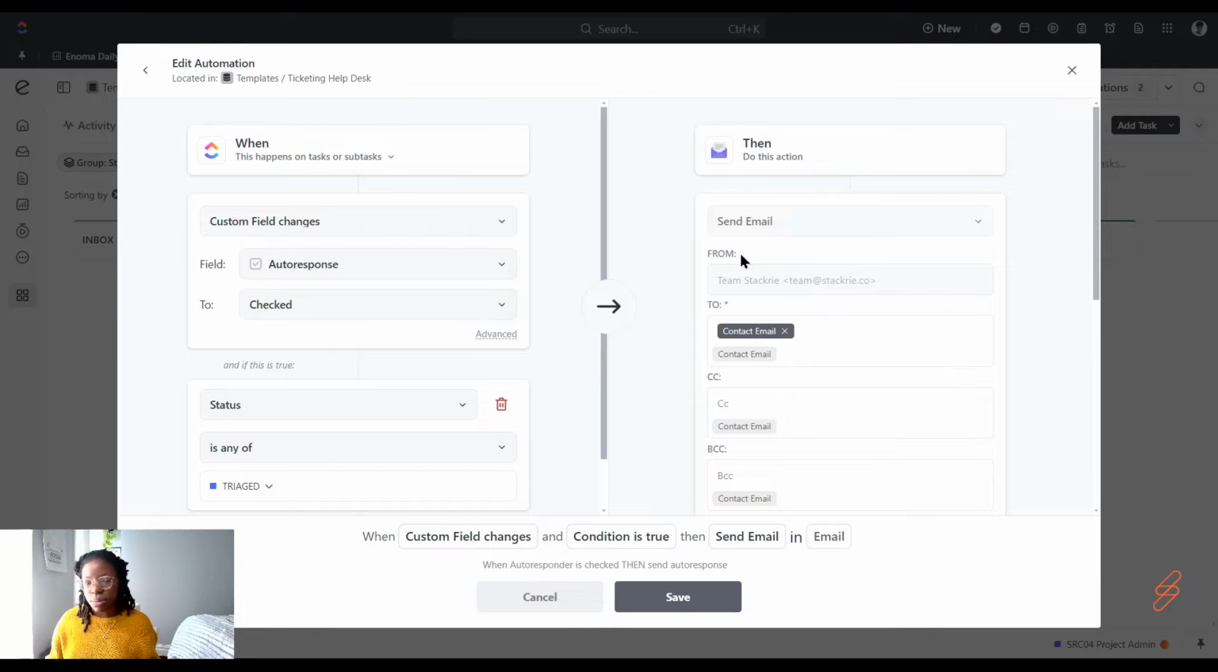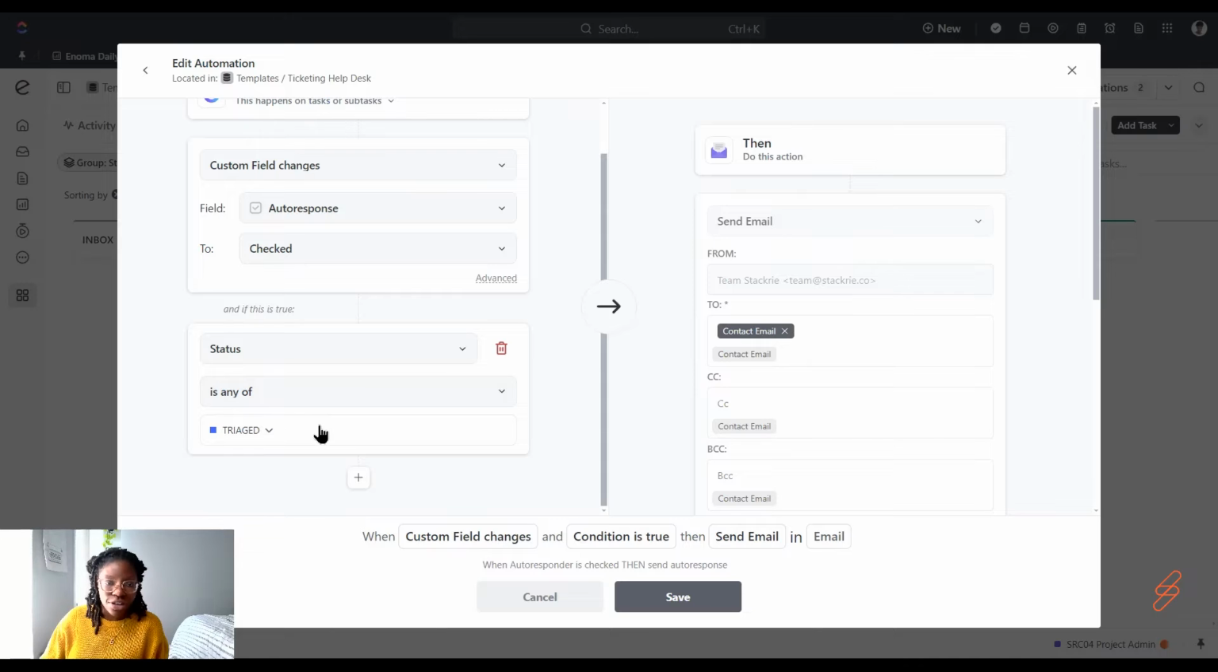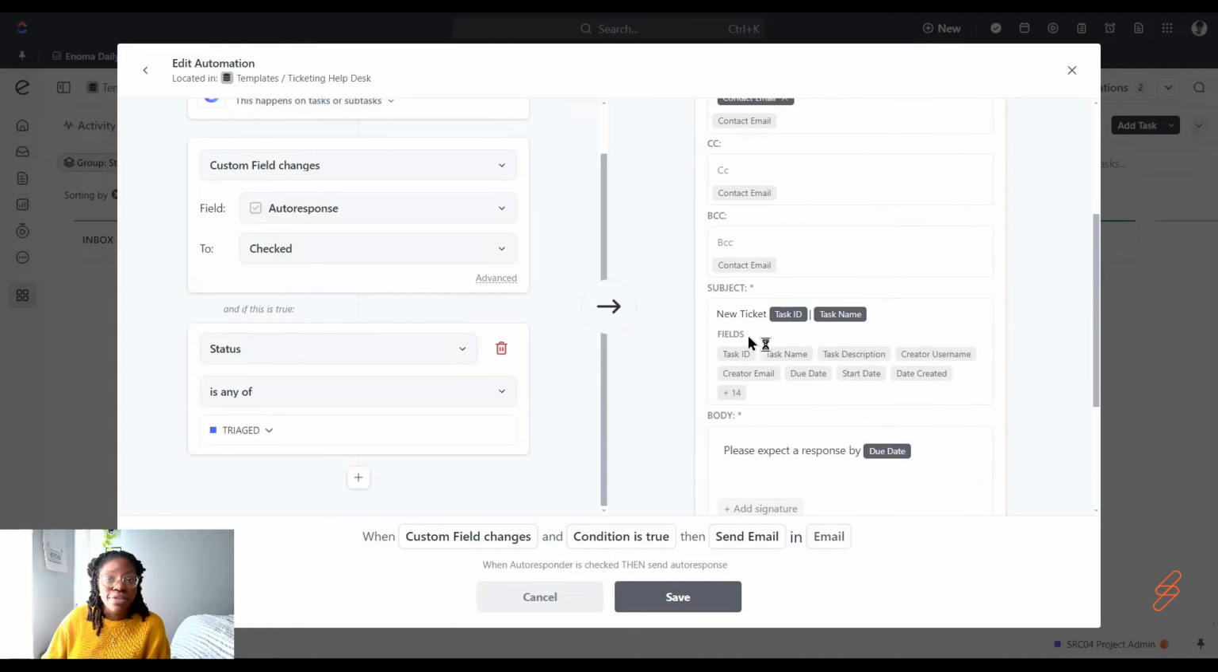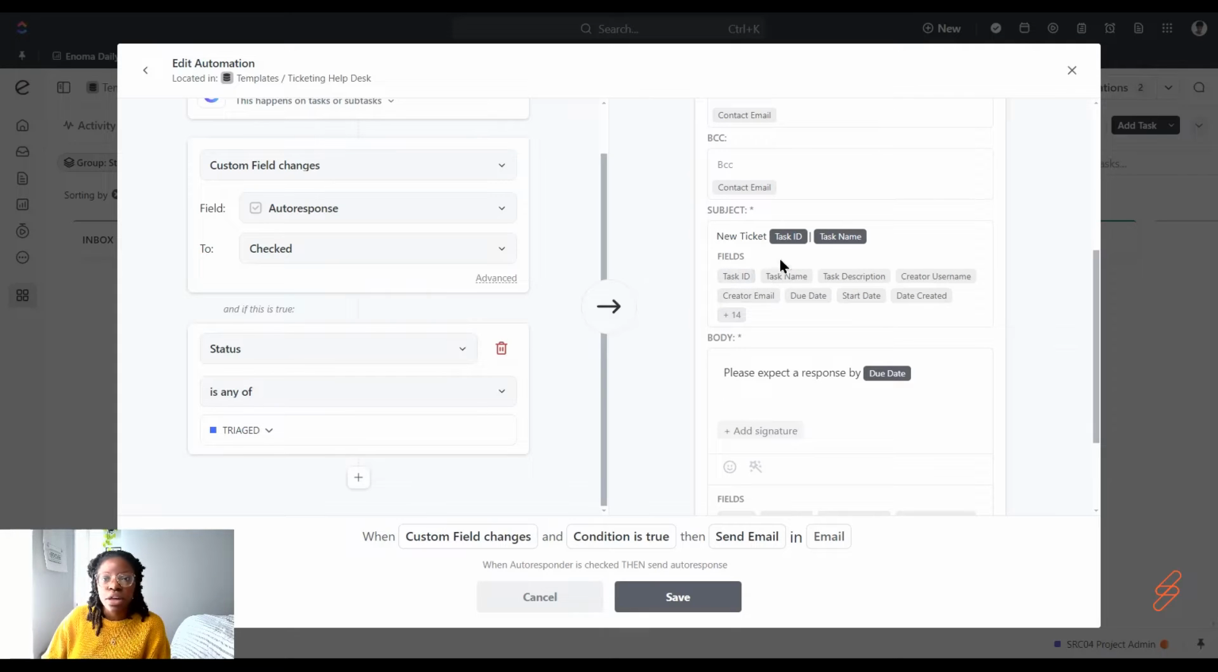So that's why I've got two separate automations, one that checks the auto response and then another that sends the auto response. So here the conditions are if the auto response field is checked and the status is triaged, then we'll send an email. We can use all our custom fields inside of the automation. So in the to field, I've put my contact email field. But inside of the actual email itself, I can leverage other custom fields.